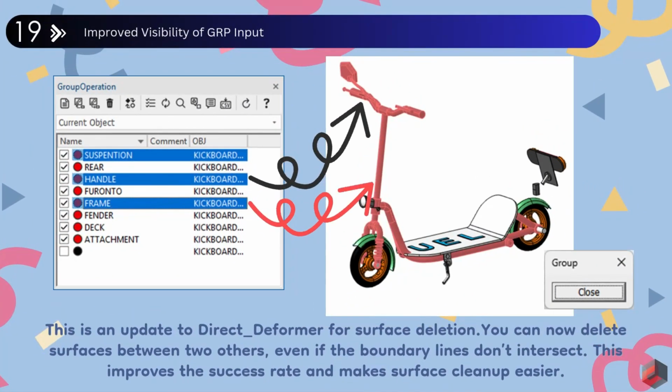This is an update to Direct Deform for surface deletion. You can now delete surfaces between two others even if the boundary lines don't intersect. This improves the success rate and makes surface cleanup easier.